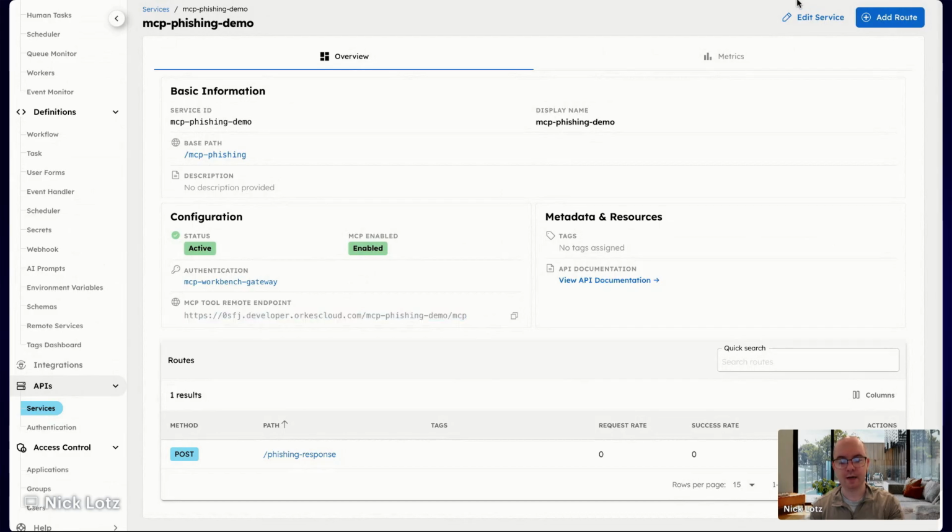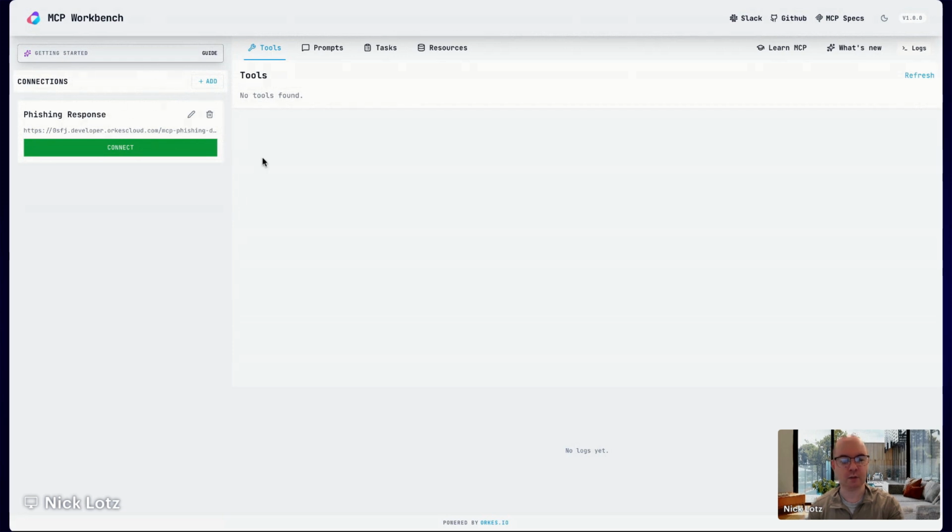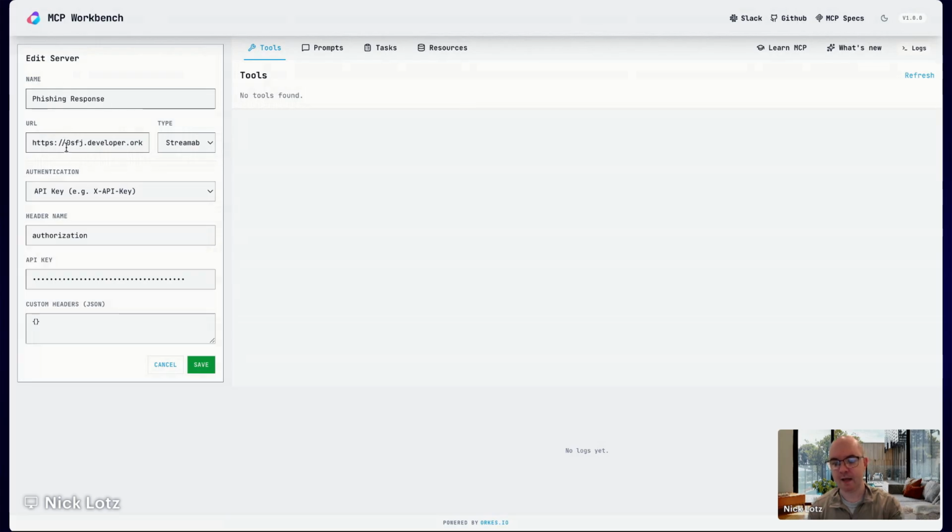Now, if I go to my Workbench, I can test my responses to this MCP service. So what I've done is I've added a new connection. So here I am at my locally hosted Workbench. I'm calling it phishing response. If I look at the details, I added the URL to the MCP endpoint, which was again generated by Orkes based off a concatenation of the service. And here's the endpoint. I do require API authentication, so I've added that here.